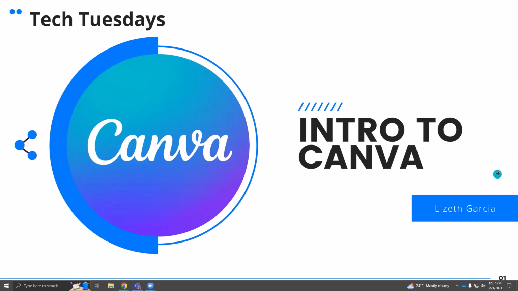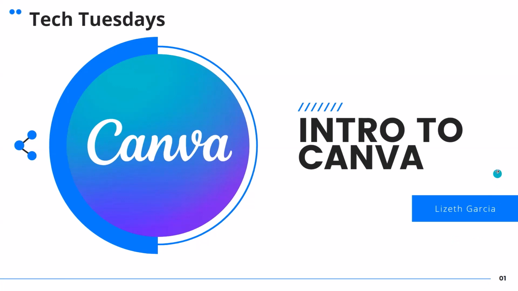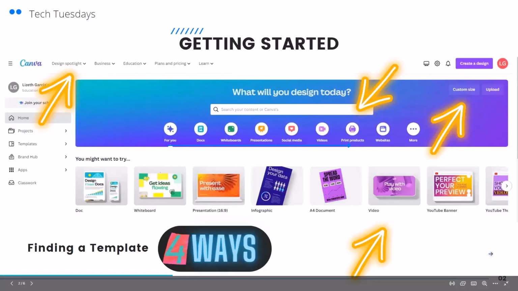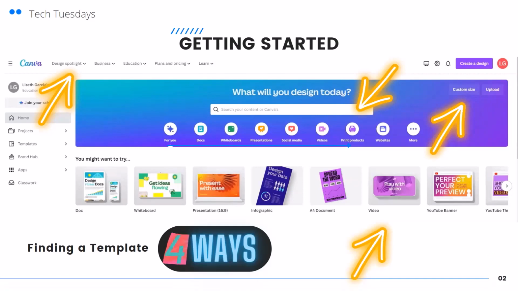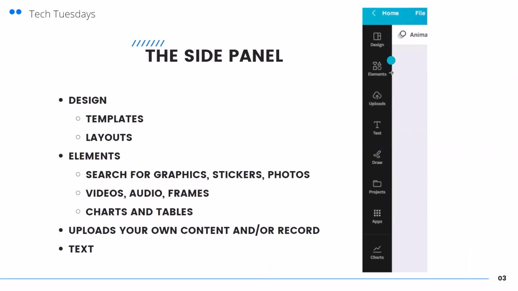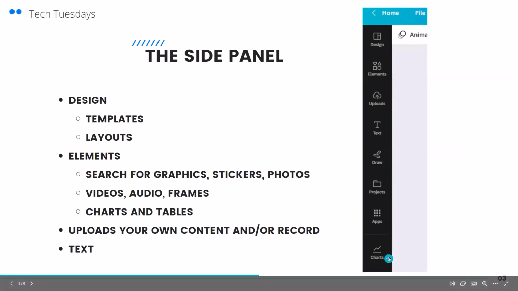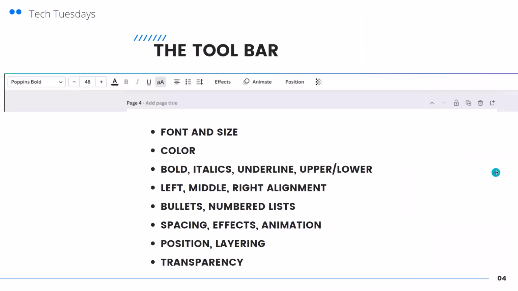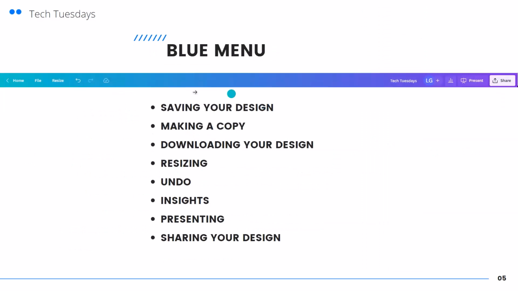Okay, so to begin, we are going to take a look at the Get Started menu. We're going to see how to select a template. There are various ways to select a template. After that, we're going to take a look at the side panel and see what each of these tools can help you do. And then we're going to see the toolbar to see how we can manipulate our design. We'll take a look at that. And then after the toolbar, we'll see what the blue menu can help us accomplish.